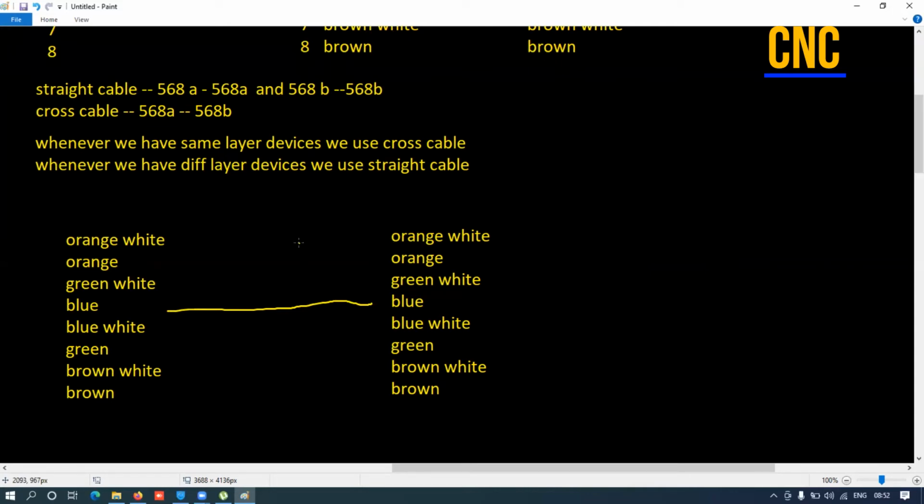That I got, but I was confused with this. You mentioned 568A will be connected to 568A, right? Yes. So this is the first combination and this is the second combination. It means in the straight cable, we can have two combinations. I can use this combination or this combination. Either one can be used for a straight cable.